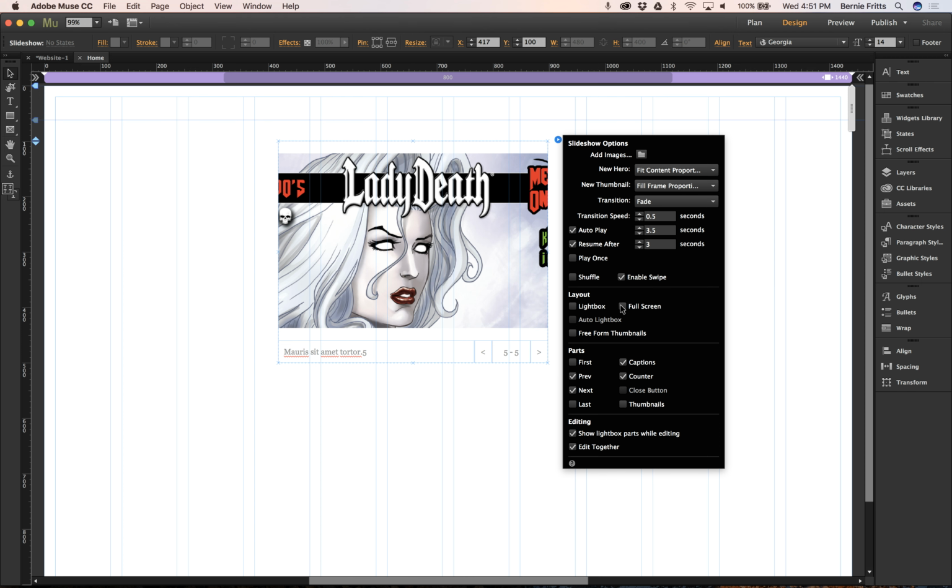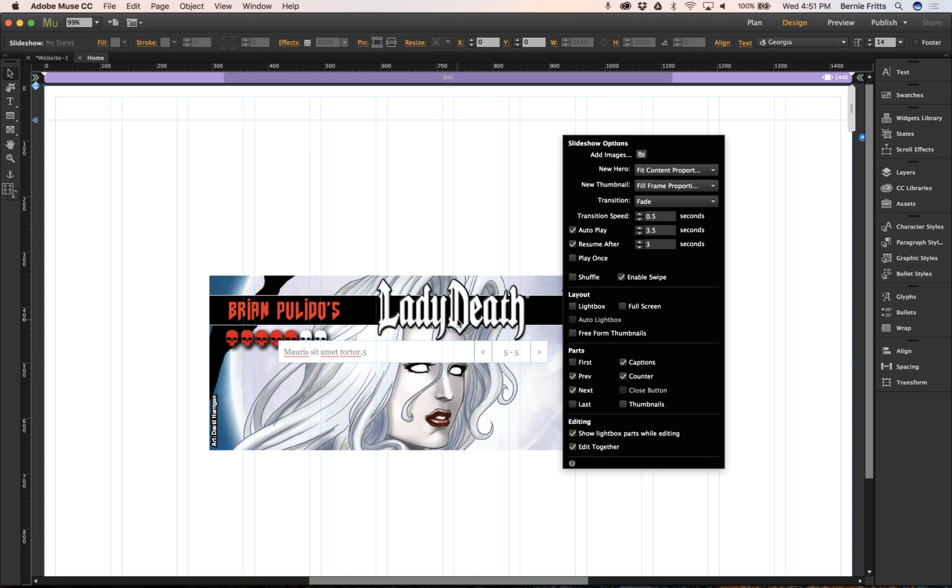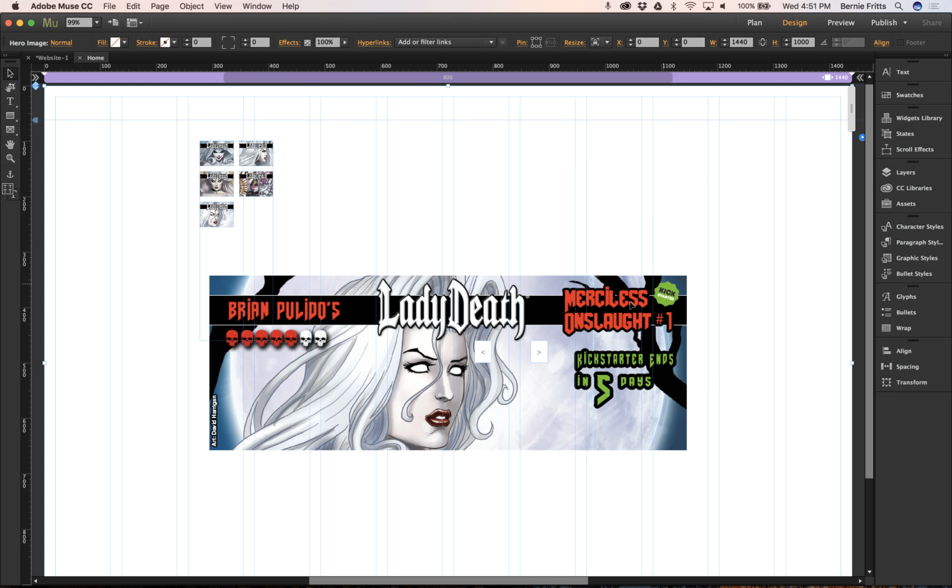I don't mess with Lightbox. Sometimes I'll go full screen. Sometimes I won't. Freeform thumbnails that stick out. So I want previous and next. I'm going to turn off captions, and I'm going to turn off counter, but I'm going to turn on thumbnails so that I get nice little thumbnails that I can look at. Again, up to you how you do it. You can play with this and mess around with it. And again, to get there, you just click on this and look for your little blue thing.